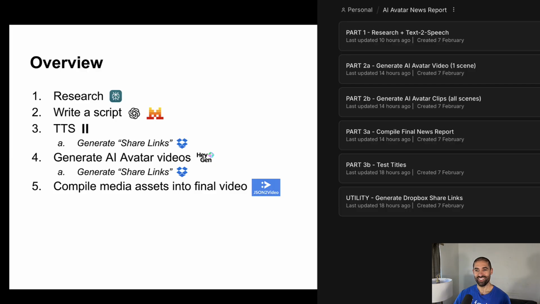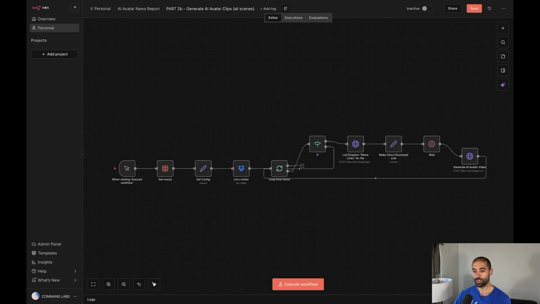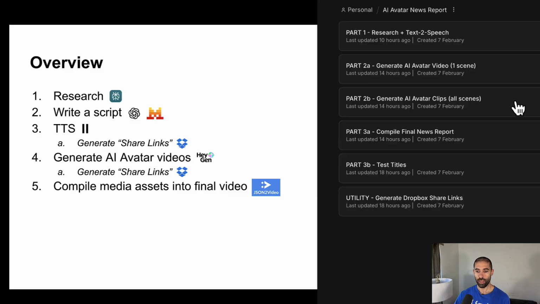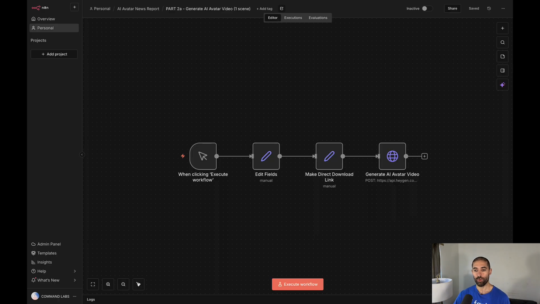If you look back on the overview page, that then brings us to step 4, right? The generate AI avatar videos step. That is implemented in n8n here with the workflows labeled part 2, which we've given you 2 variations of, right? Part 2A and part 2B. Part 2B will generate AI avatar video clips for the entire news report. And part 2A will generate an AI avatar video of one scene or one segment of your overall news report.